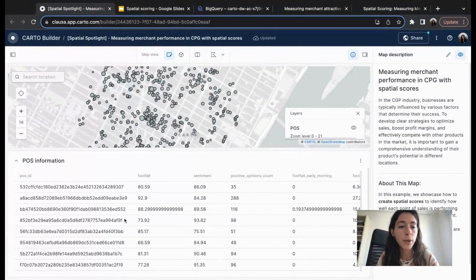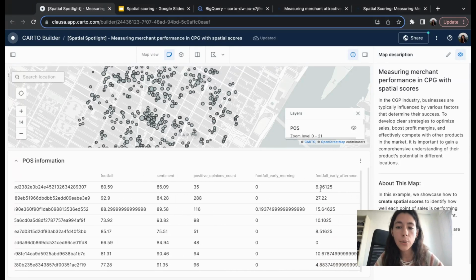In this case, we're going to include for each point of sales the footfall, which is how busy or how popular the areas are, the sentiment score, which represents how people feel about the locations, whether they really like the place a lot and would highly recommend it, or if they do not like it, and then the score should be lower. So that's what the sentiment means in this case. We are also going to include the amount of positive opinions that have been found on the internet. And we are also including these two other footfall variables that you can see here.